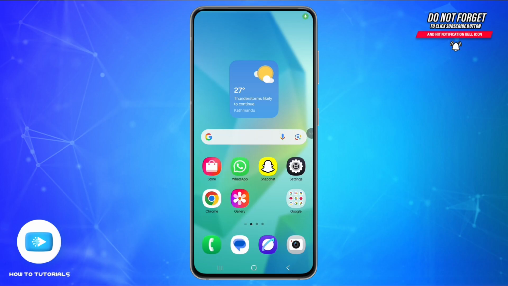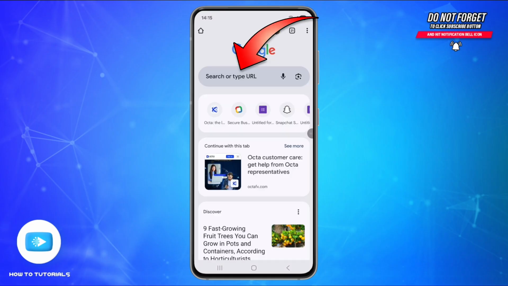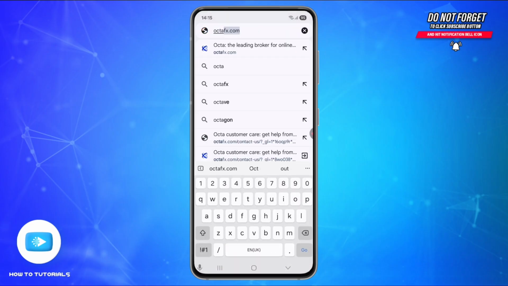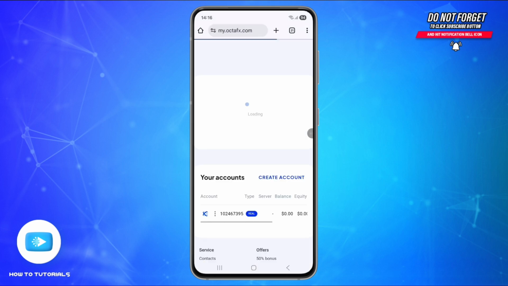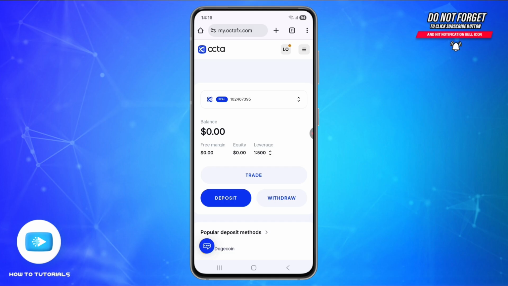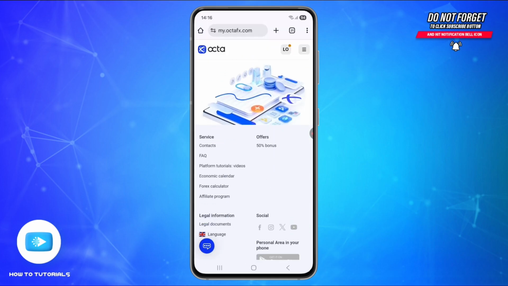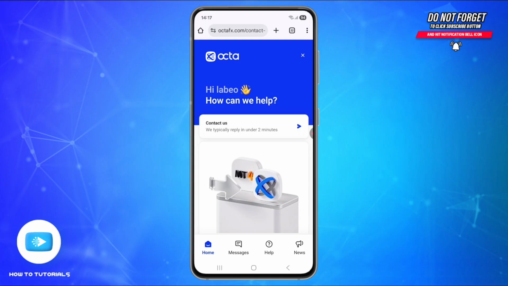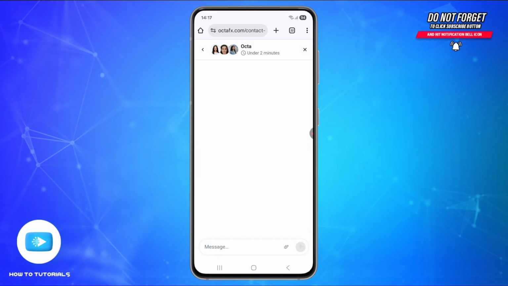First, open your browser, navigate to your search engine and go to OctaFx.com. Make sure you're logged into your account. Now scroll to the bottom, then tap Contacts. Now tap Start a Chat. And here tap Contact Us. Octa offers 24/7 live support with a response time under 2 minutes.